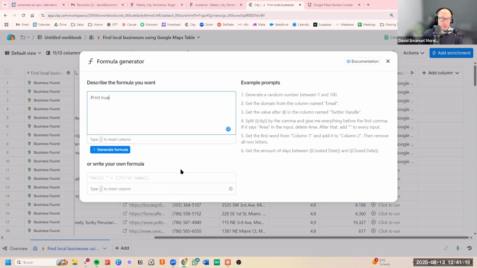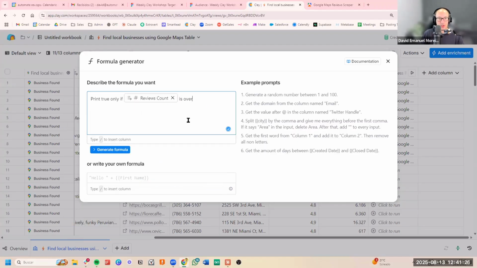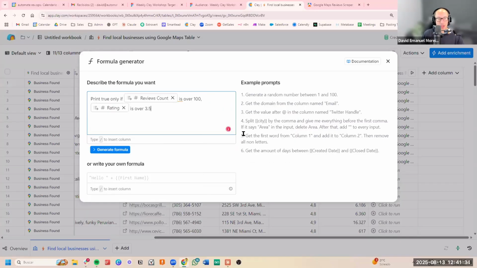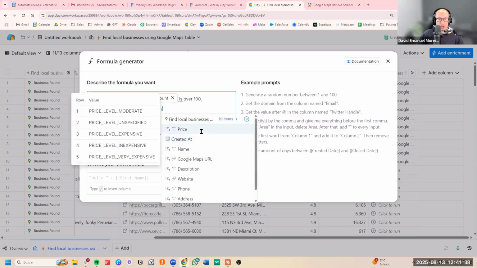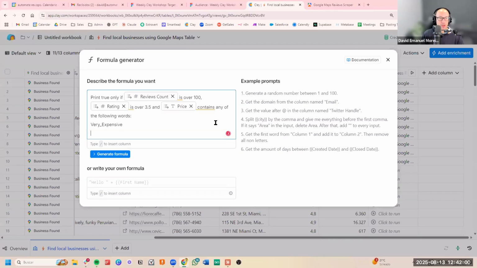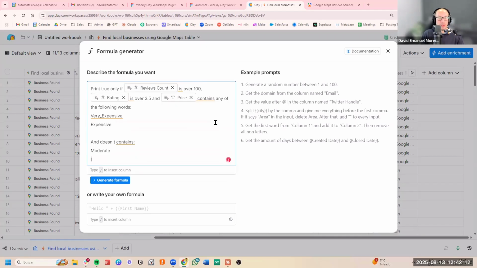the formula to print true only if, let's say, the review count is over 100, and also the rating is over 3.5, and we know that the price contains any of the following words: very expensive and expensive, and doesn't contain moderate or inexpensive.